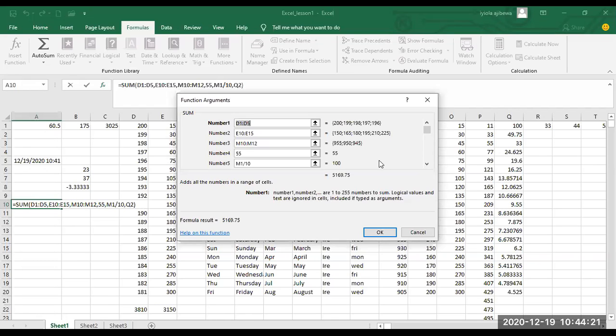Good. So you can now see that D1 to D5, these are the values. E10 to E15, these are the values. M10, these are the values. 55 is a value. M1 divided by 10 gives 100. So if you scroll down, there's a scroll down button there. Just click on it. Use the one down. Go up first, then use the one down because it's only one we want to see. Okay, it's okay like that.